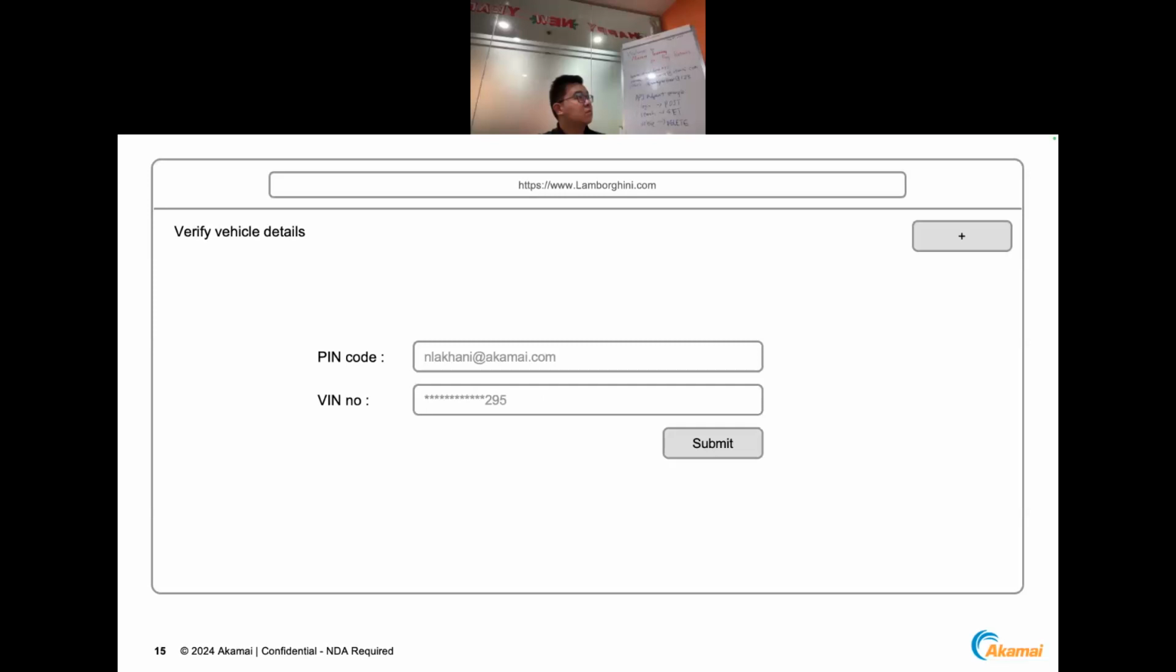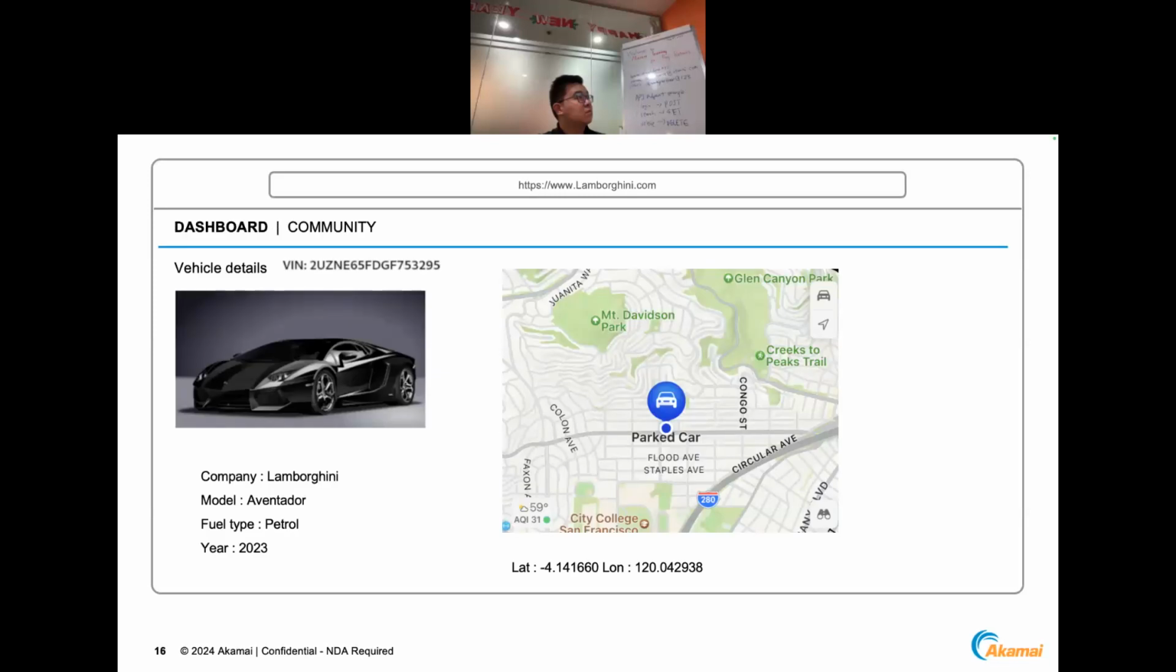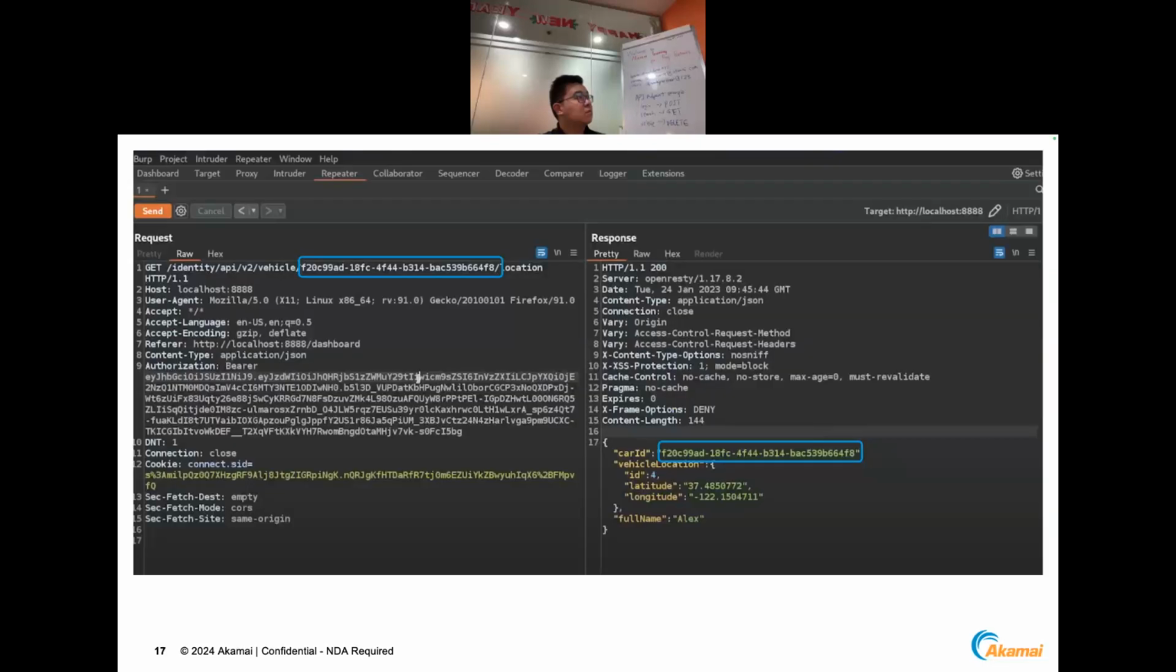The user will try to enter the PIN code and maybe the VIN number, like a vehicle number, something like that. Then submit. Finally, the user will be able to see his car or vehicle details, for example what the vehicle model is and which year it was released. You can also track the location of the car. This is the feature of this Lamborghini system.